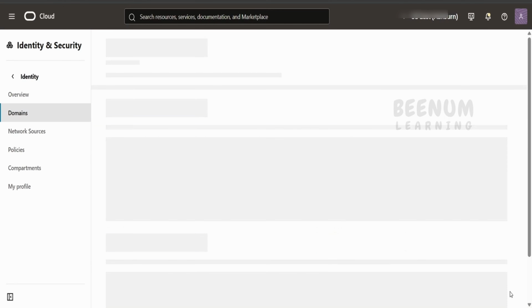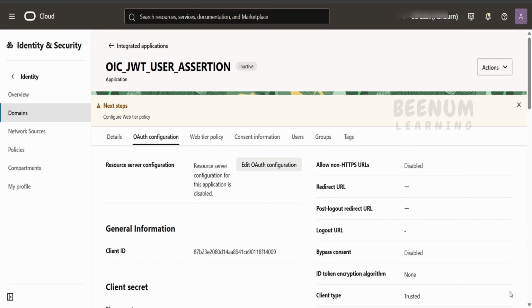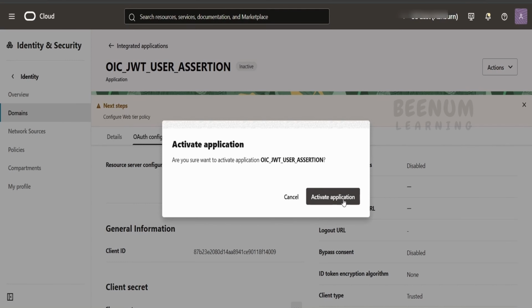Done. Our JWT user assertion confidential application has been successfully created and configured. Next, we have to activate this. Click on Actions, click on Activate, and activate the application.